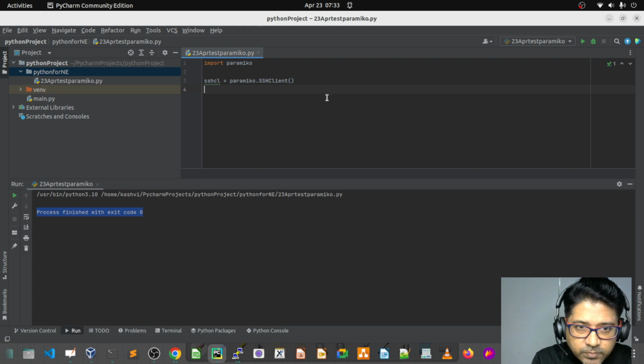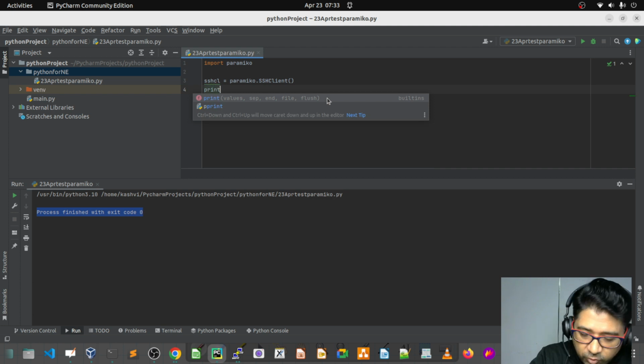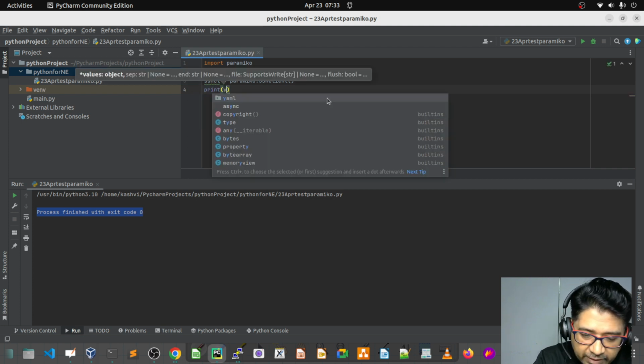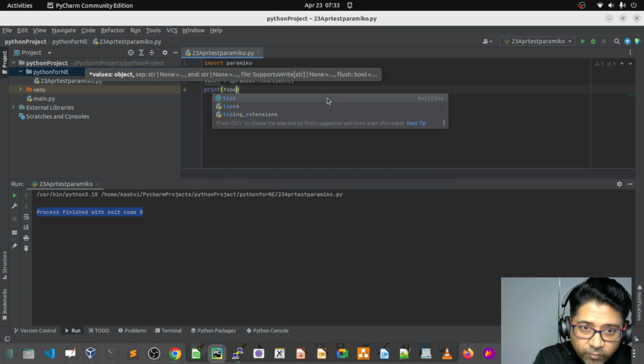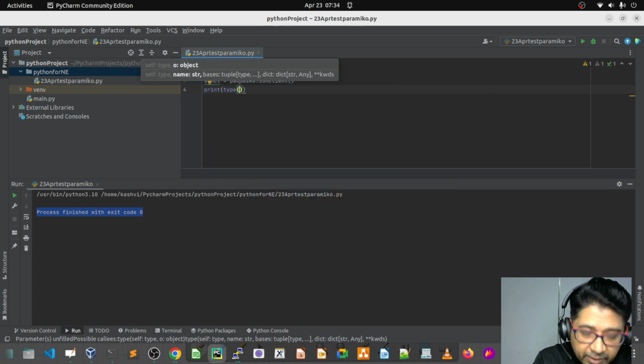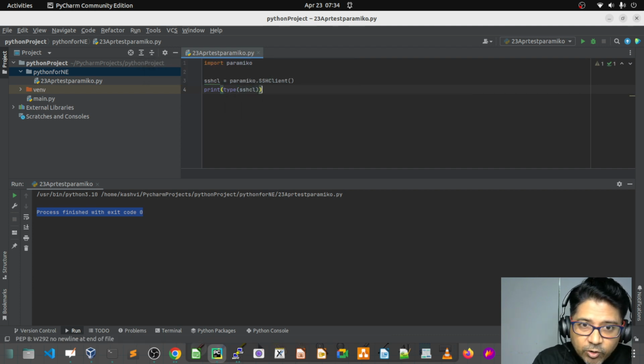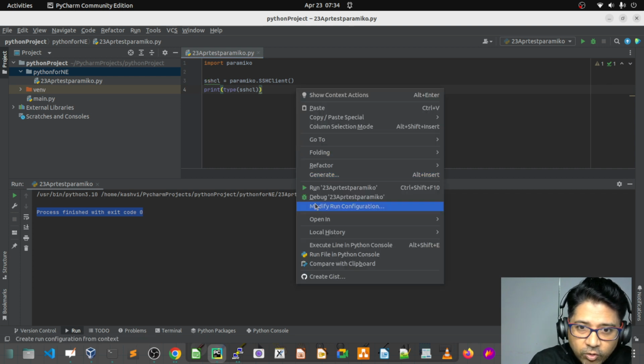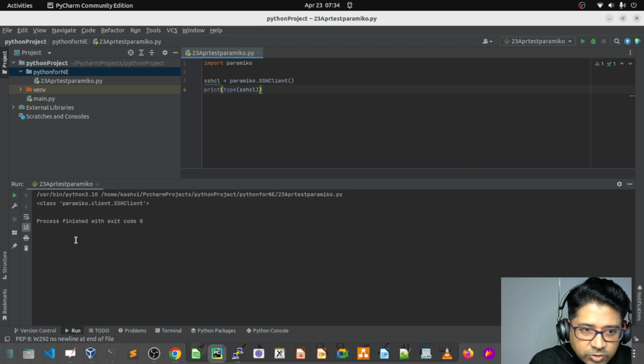So I'm going to do a print. I just want to print the type of the variable we have, sshcl. Let's see whether it's an object or what, because I'm going to run this. You can see the code is still 0, there is no error, and this sshcl is paramiko.client.SSHClient. So you can see this is an object for paramiko.